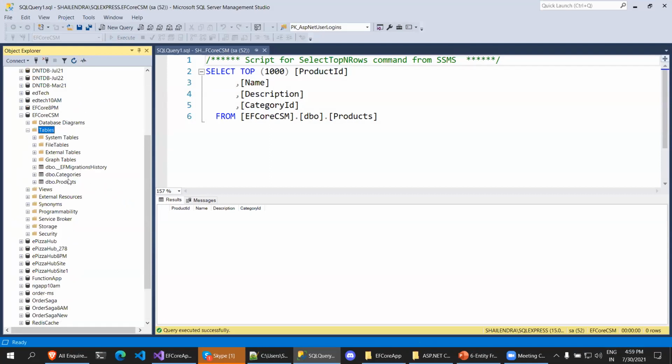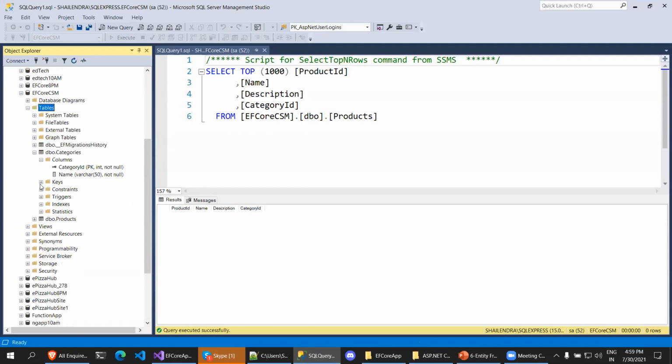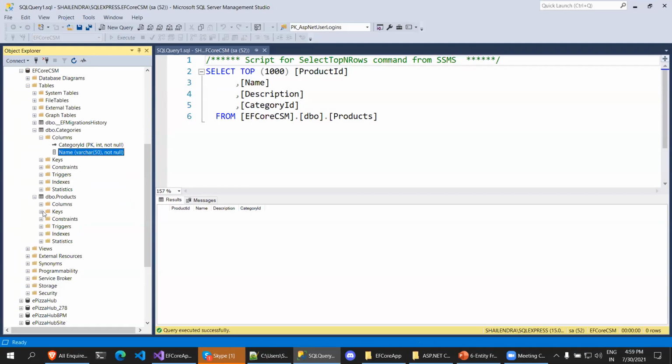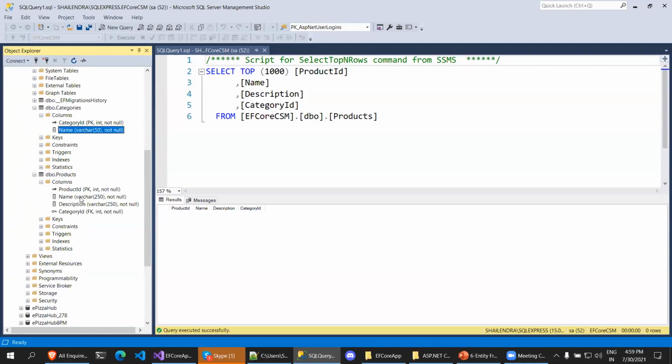I'm just going to refresh. If you will see, this is my varchar 50. This is my name varchar 250, description 250. Everything has been changed now as per the new changes, or you can say as we did the migration over there. So good to go ahead now.